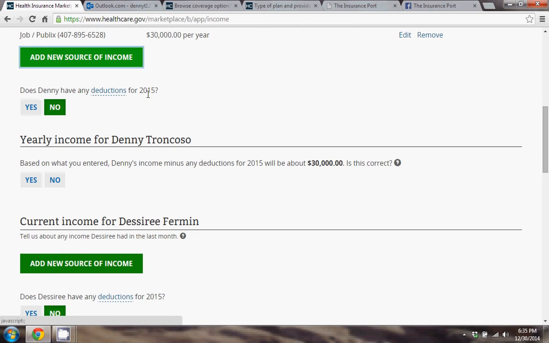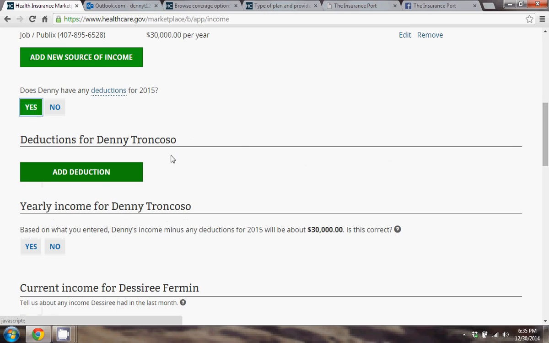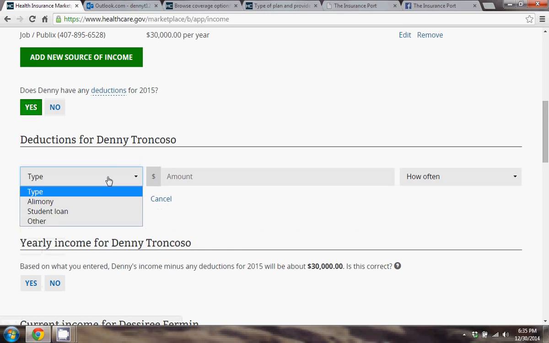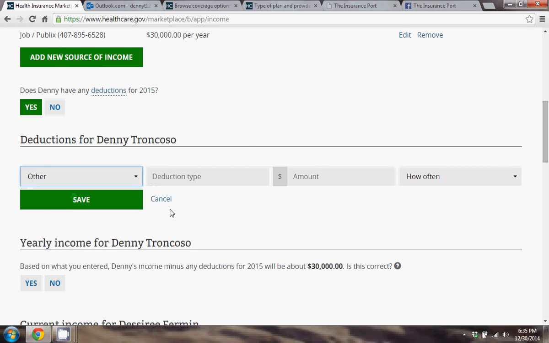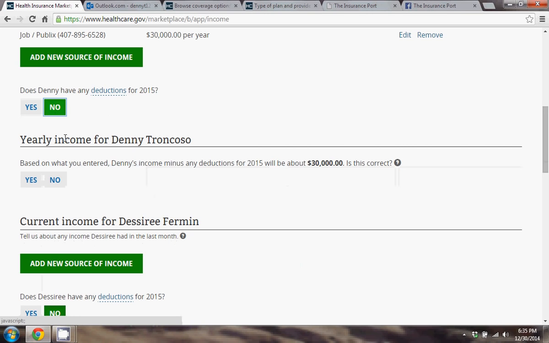Does Danny have any deductions for 2015? So if you select yes, you can see what kind of deductions it may be talking about. Or are you paying alimony? Do you have a student loan that you're paying on? Maybe there's other deductions that you can claim as well that you'll be able to put in there. If you don't have any additional deductions, go ahead and select no.